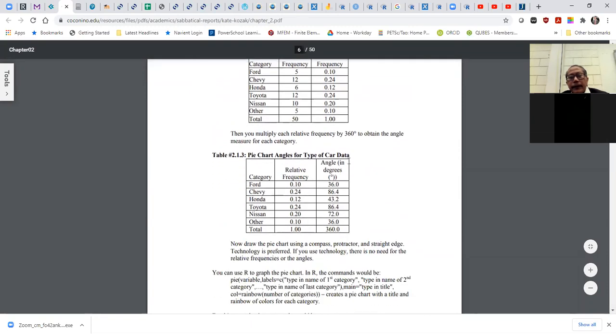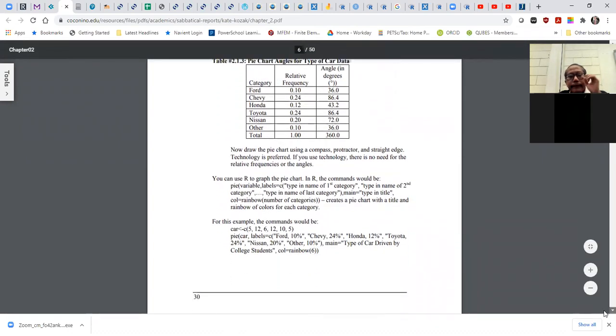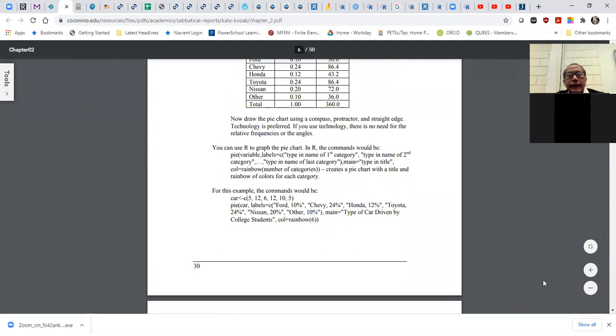Okay, so you need to find the angle of all the weights, or the pieces of the pie, right? So you need to multiply all of the relative frequency with 360 degrees. Okay. You can see here you multiply 0.1 with 360 degrees, you got 36 degrees, right? And you can use the same software to draw the pie chart.